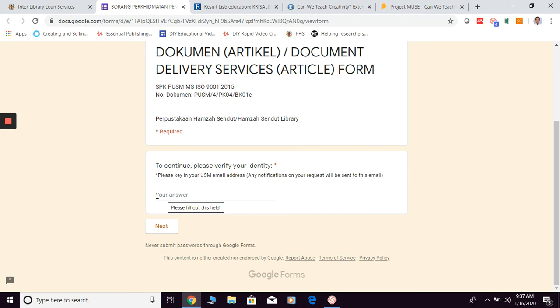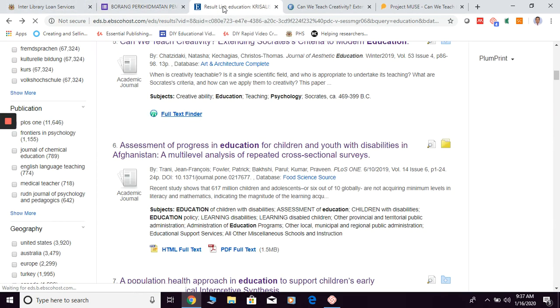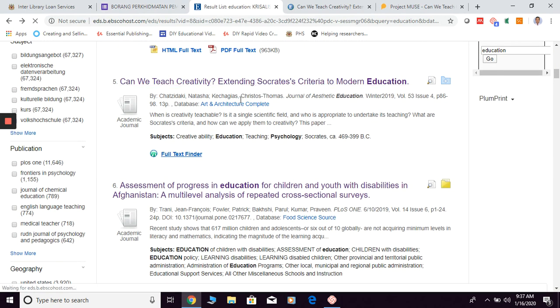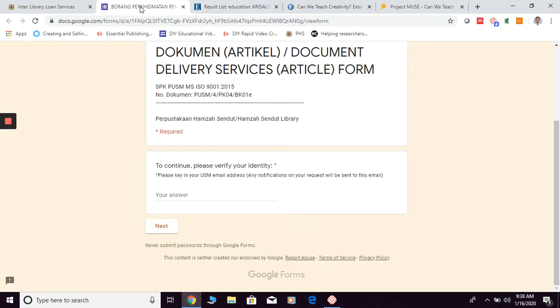And then the following one, you need to fill in your personal information, including the information of the article. From title, you just copy and paste from here, title, author. Usually they're going to ask also for volume, issue, and so on. So what is going to happen next is after you fill in this form, then you submit.